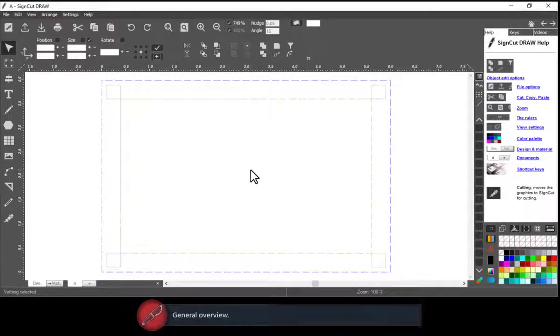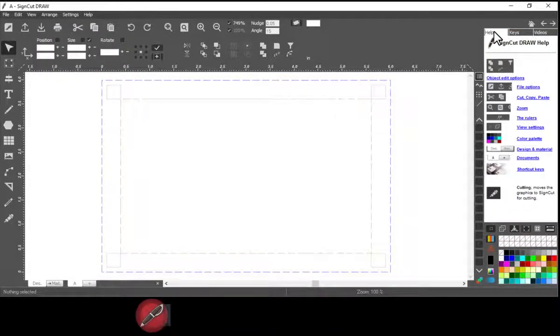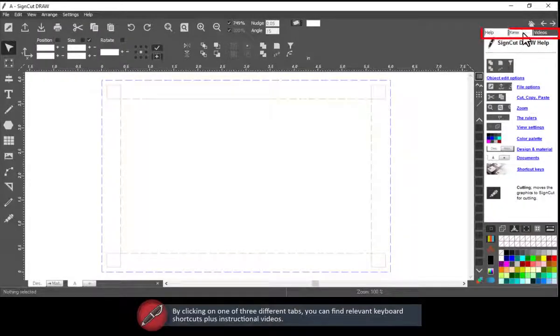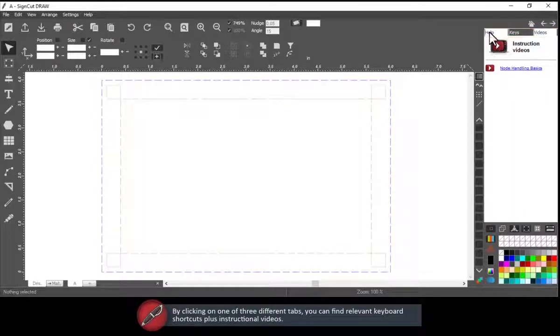General overview. SignCut Draw features a help window. It is automatically updated when you switch tools or select different graphics. By clicking on one of three different tabs, you can find relevant keyboard shortcuts plus instructional videos.